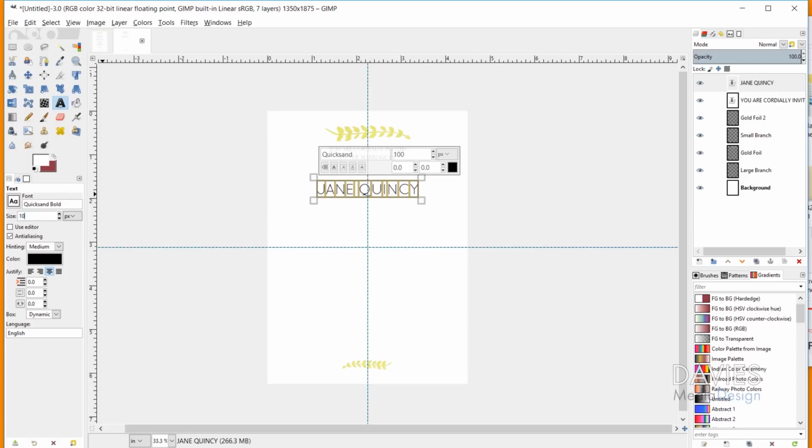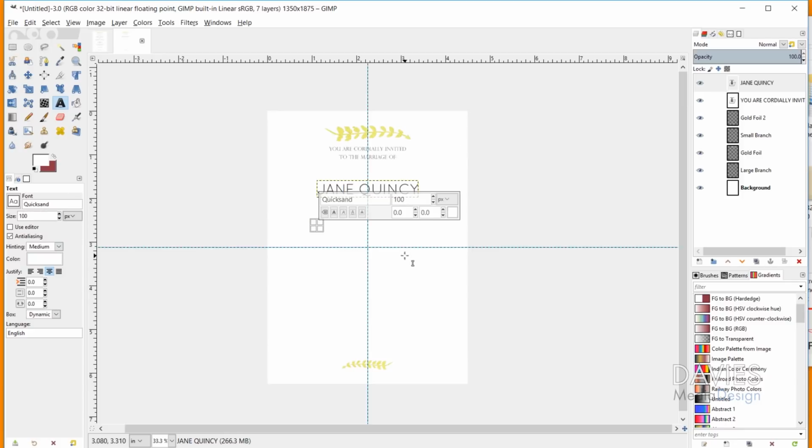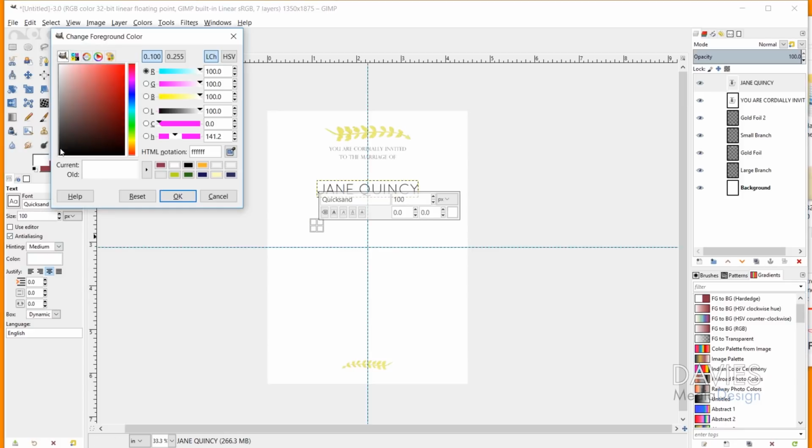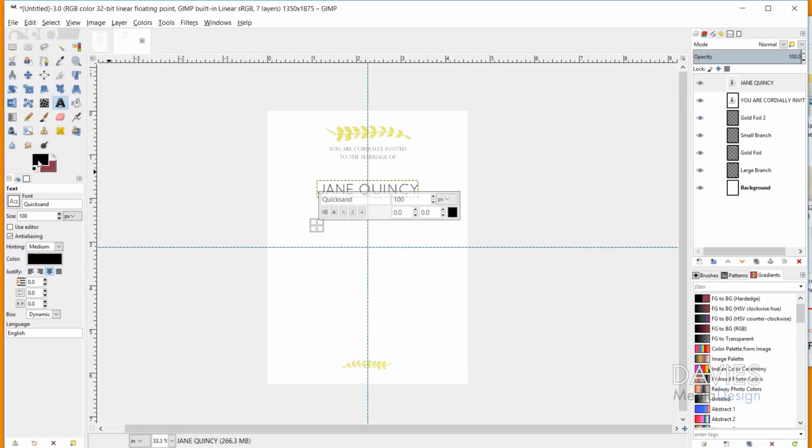And then now for this one, I'm just going to type 100 and delete the bold, and that way we don't have to do this every time. Now that we have the settings we want, I'm just going to click on here, and it actually changes back to white, so let me change this foreground color here to black.